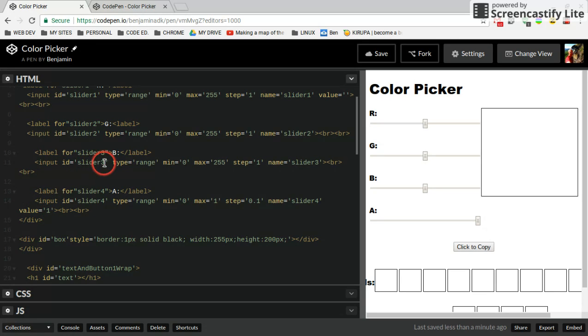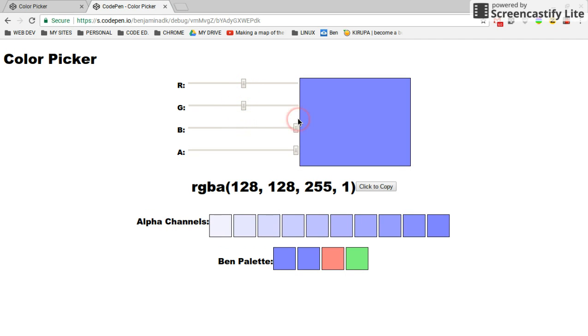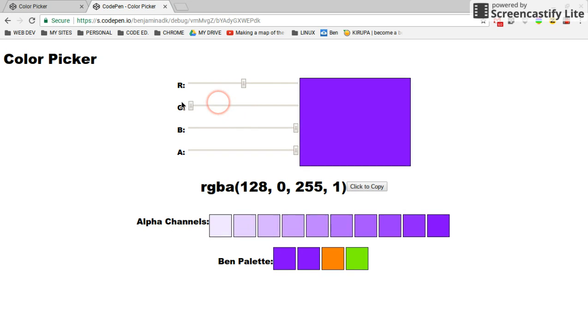I'm thinking I might set these to a certain value. I'm not sure. But I like it in the middle. You can do whatever you want from there. So anyway, now we want, let's see, blue. We want pure blue.